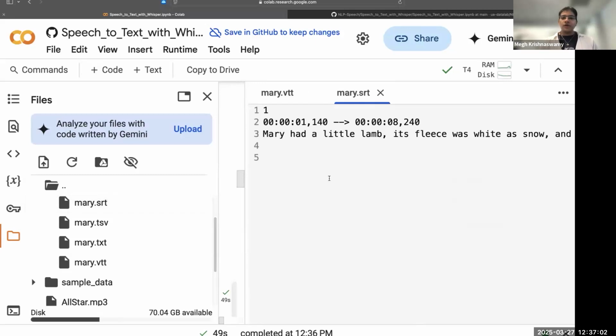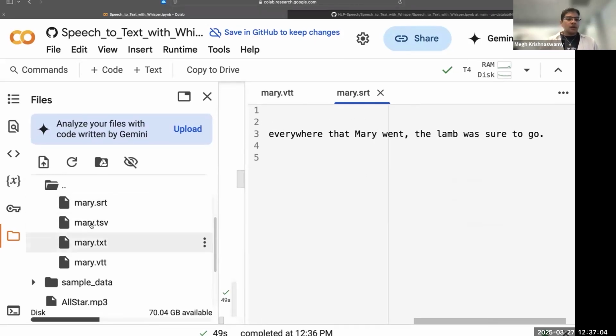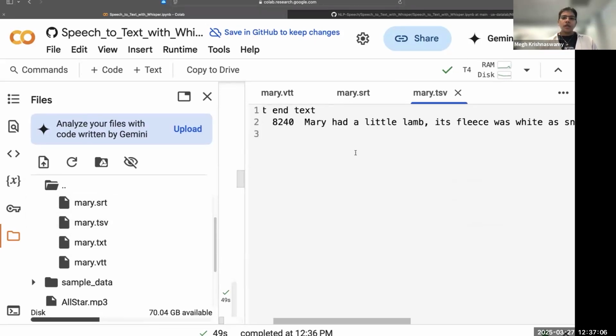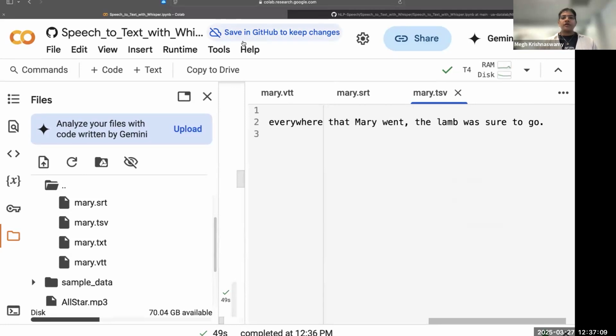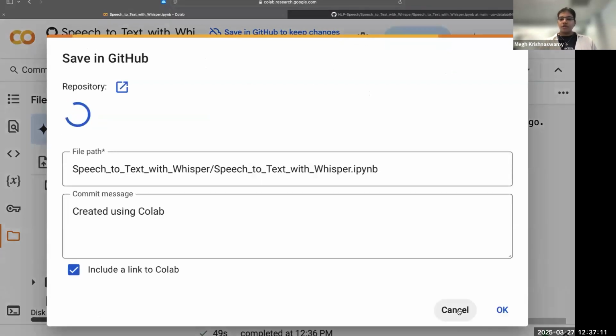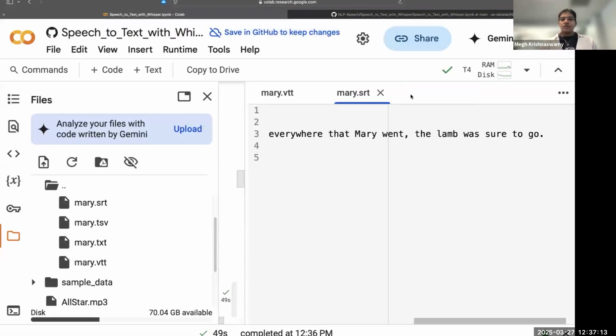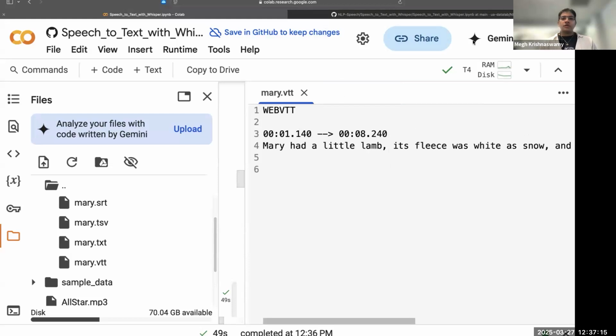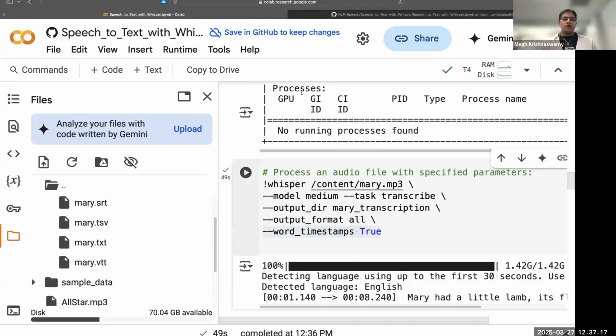Now, each of these files is going to look a little bit different. So you can take a look at what the different output file options look like. And I'm just going to go ahead and close this so that I can continue. All right.